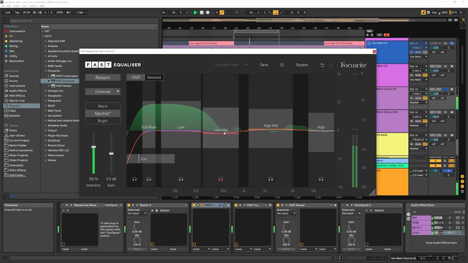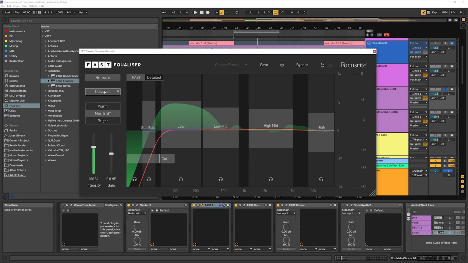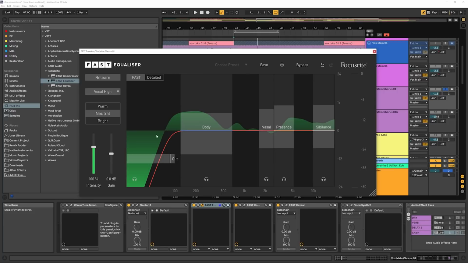And what happens when I attenuate it or bring it up? You can see down here we have a high pass filter, which is really useful for cleaning up things so they don't interfere with your low end. And that's one of the keys to getting a good big mix: to clean things out with EQ that don't belong in there. Let's go ahead and go into vocal, and we'll call this a vocal high, and let's relearn and see what happens.